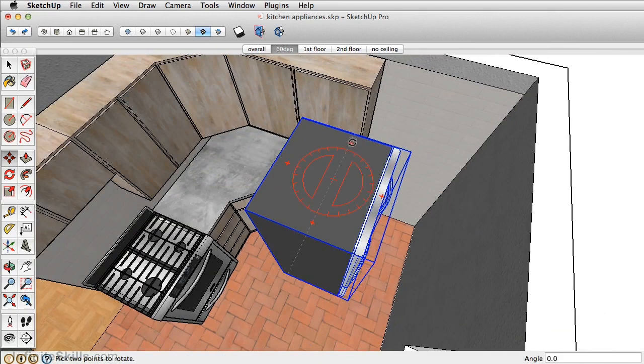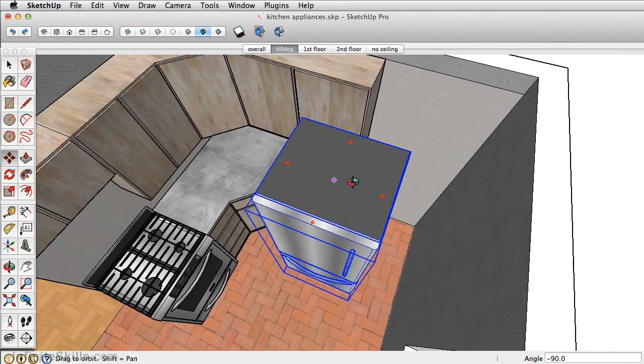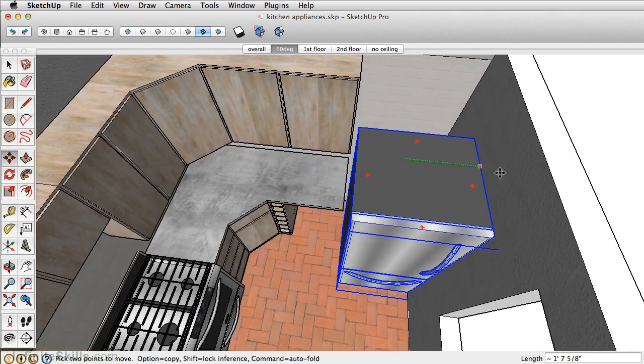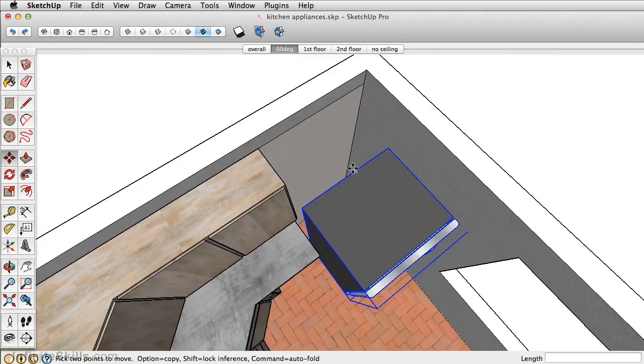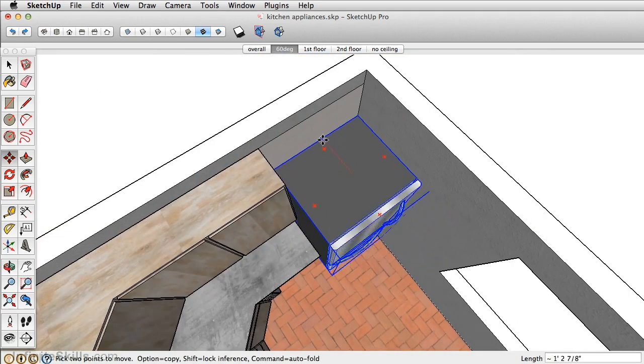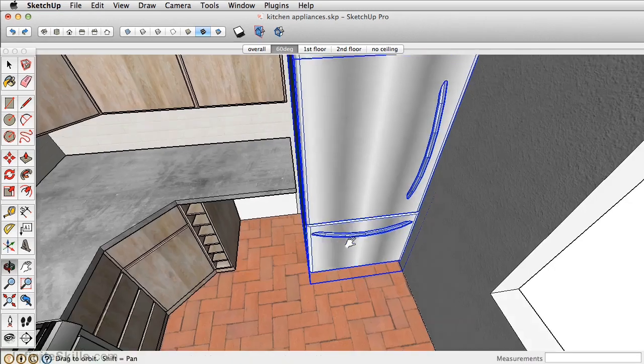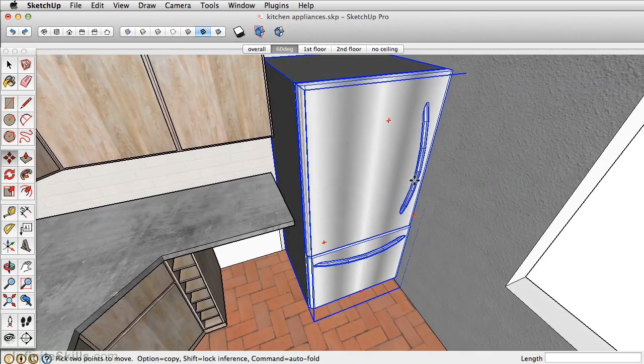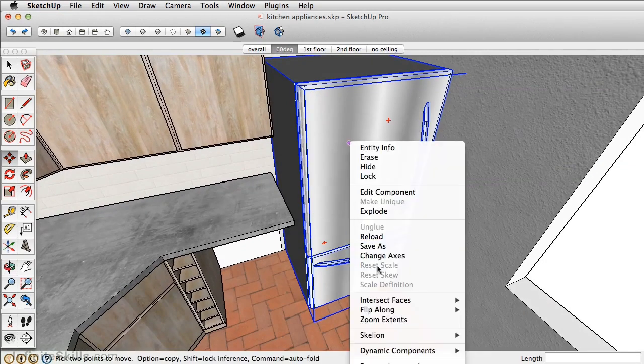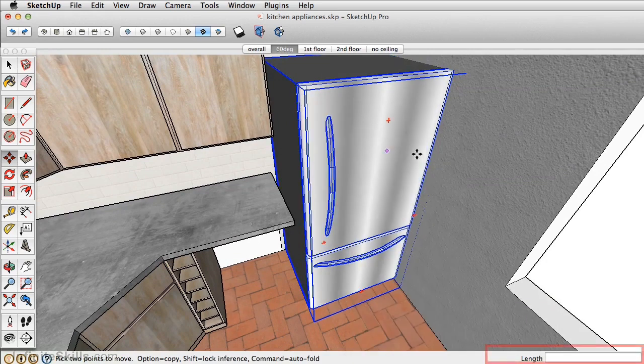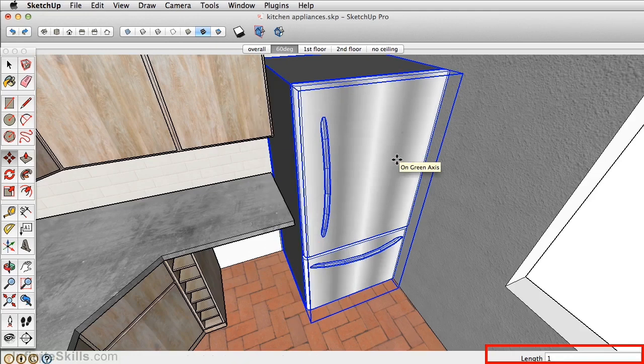Next, use the Move tool, rotate this 90 degrees, set it in the green axis, and then set it in the red axis. Now we don't want the door to flip this way, so right-click, go to Flip Along, and then select the red axis. And then let's move it off the wall 1 inch.